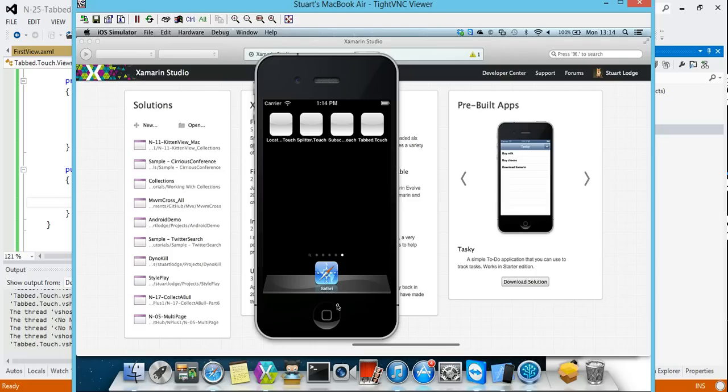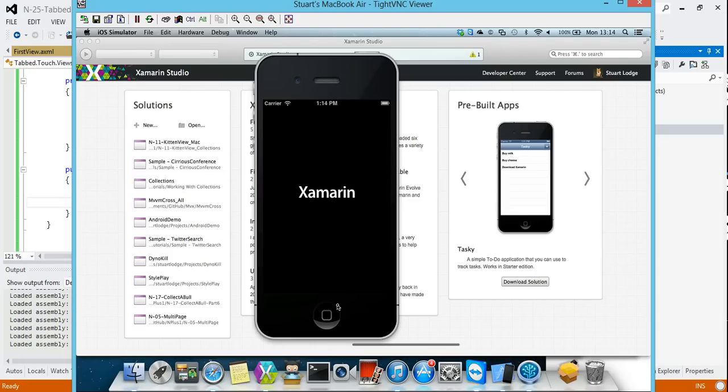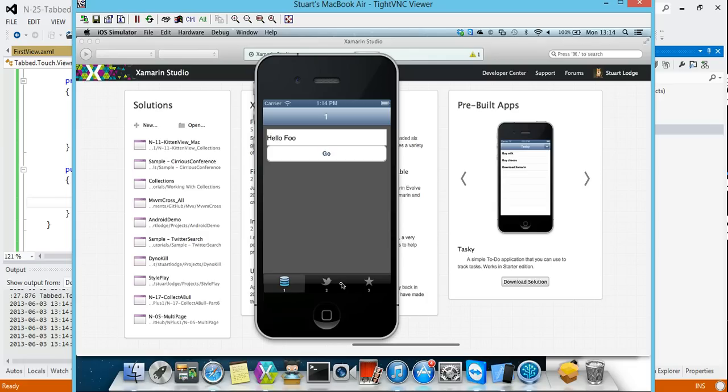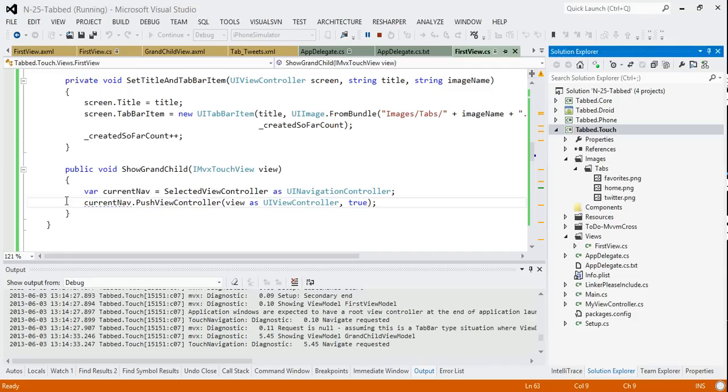Let's see. So we launch it up. We've got our normal tabs 1, 2, and 3. If we hit the button now, then what we should see is within the tab, you've still got 2 and 3 present, but within the tab, we now have this kind of child. Obviously, we don't have a title set for the child, but you can tweak that if you want to. Let me just show you that.